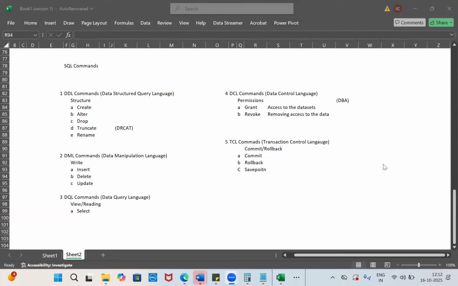Basically, the TCL commands try to give a second chance to the developer or data analyst, whether you have to save it permanently or undo it, or roll it back. Okay, so maybe this is new to you. Let me explain with this structure.